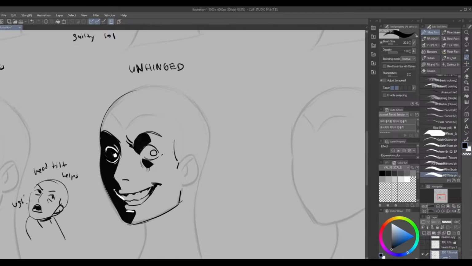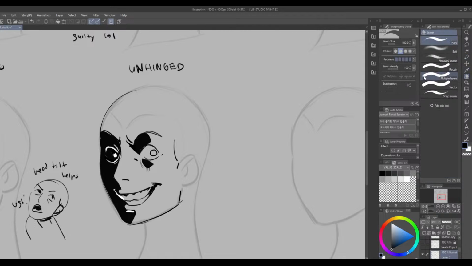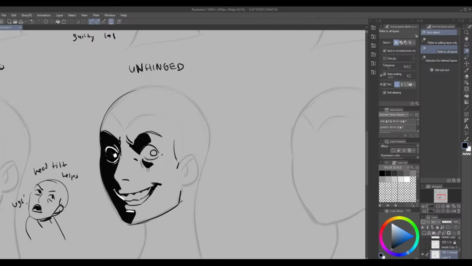And then you can add really strong wrinkles if you want. This guy's really intensely, I don't know, being friendly. Yeah, eyebrows.